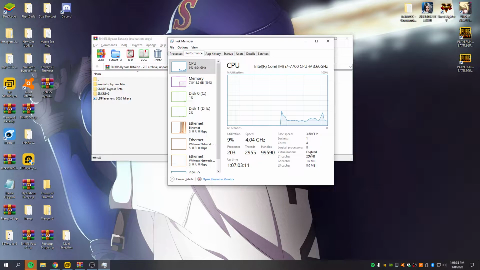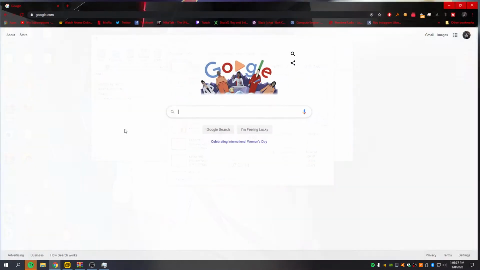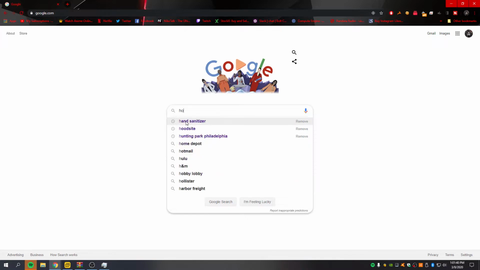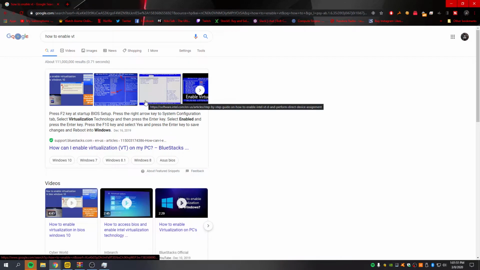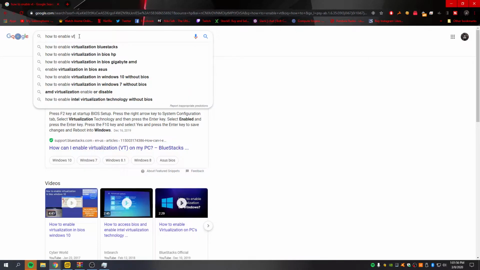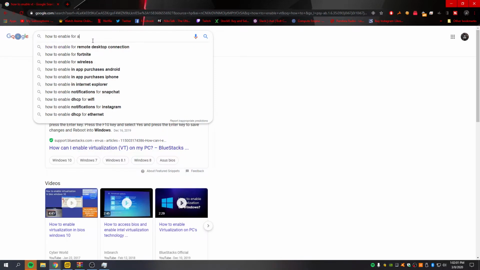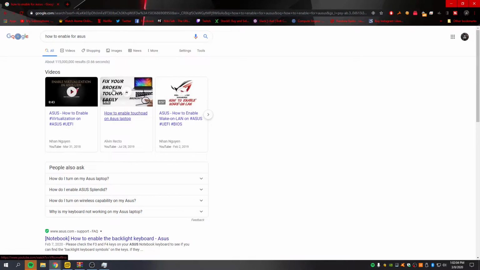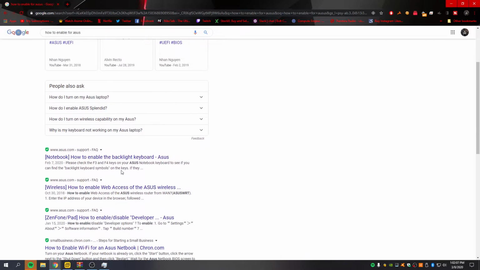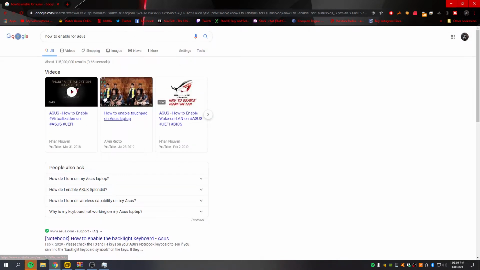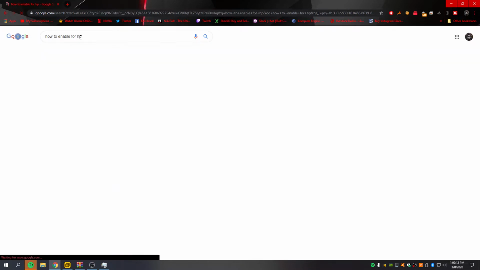If it's disabled, what you need to do depends on what brand you have. So let's say I have Asus, like how to enable VT, which is your virtualization. Looks like it got a mind of its own. So it goes for Asus. You can actually look up whatever brand you have. Let me make it easier.